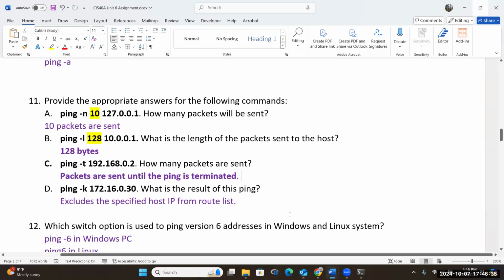And then if I use the switch k, ping dash k and the destination IP, I can exclude the host IP from the route list. So if I want to exclude from the route list, I would specify that.